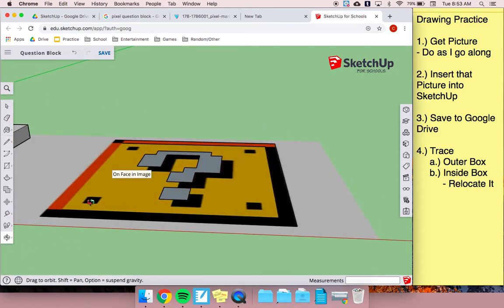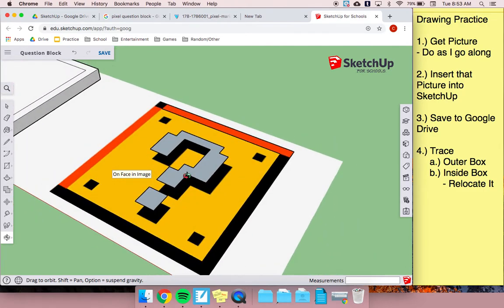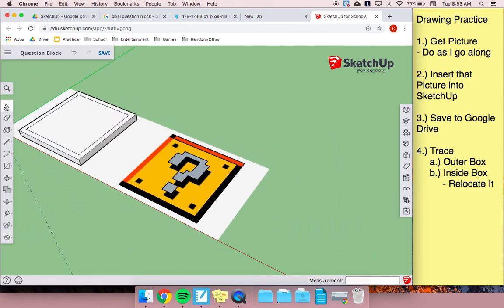And if you want to, you can add on these four chunks. I won't do that for this video because I don't want to make people watch that extra part. So we've now traced the question block. And like last time, we're going to have to relocate it again.